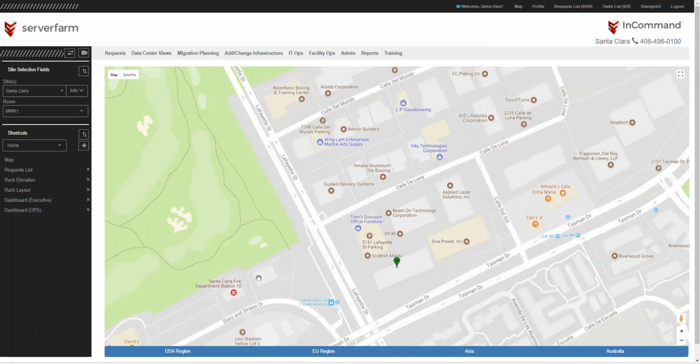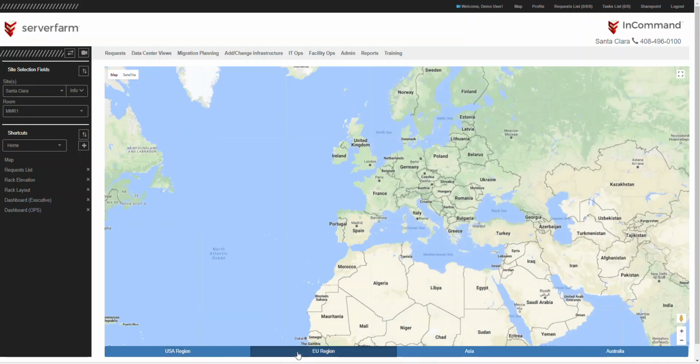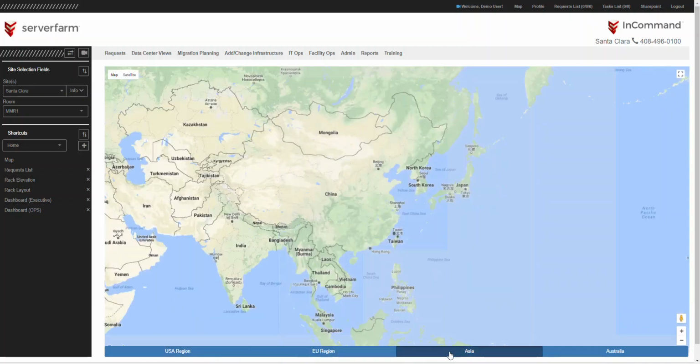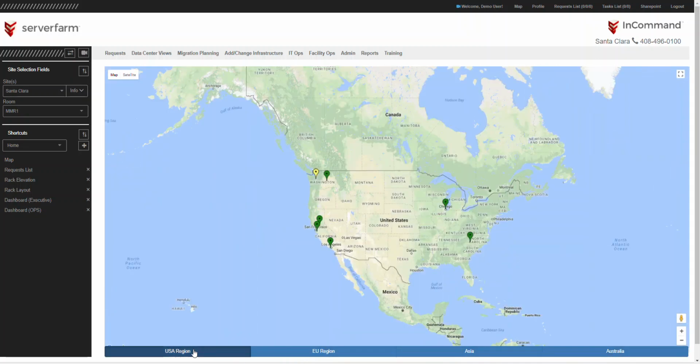The last item that I'm going to discuss is the blue geographic regions. By clicking on a region like the European region, you can go to the European map, the Asian region, the Australian region, or the USA region.